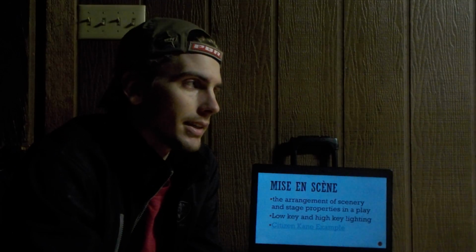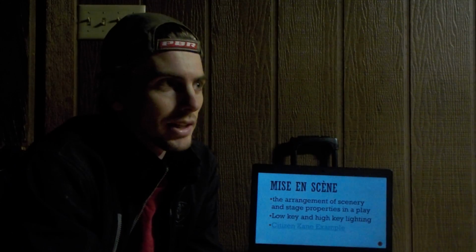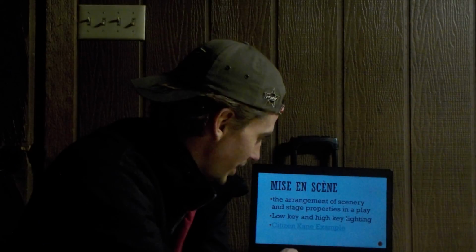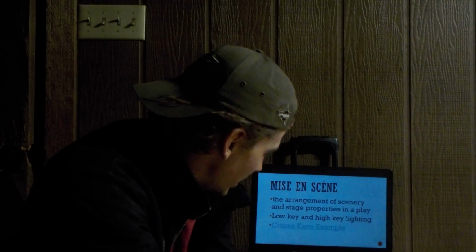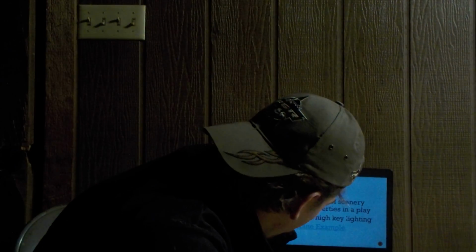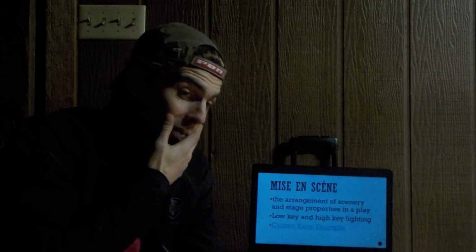High-key lighting is everything's lit up. It's kind of a happy atmospheric thing, not dramatic. Not happy, light, I guess. Let's see if I can get this opened up.